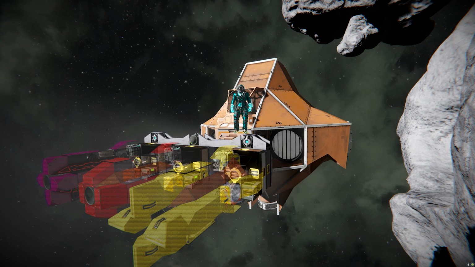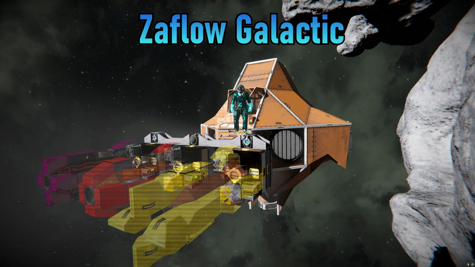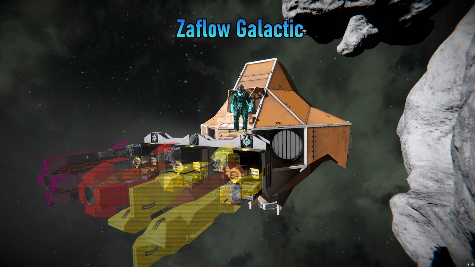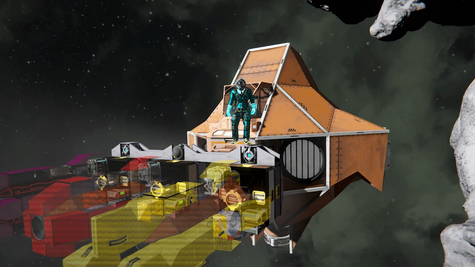This is a missile launching system that I developed for my Far From Home playthrough that I have posted on YouTube. I got a lot of assistance with this. The initial blueprint design that I used was by another space engineer, Zaflo Galactic. His blueprint, along with all of the missile blueprints that I have here, will be linked in the tutorial description.